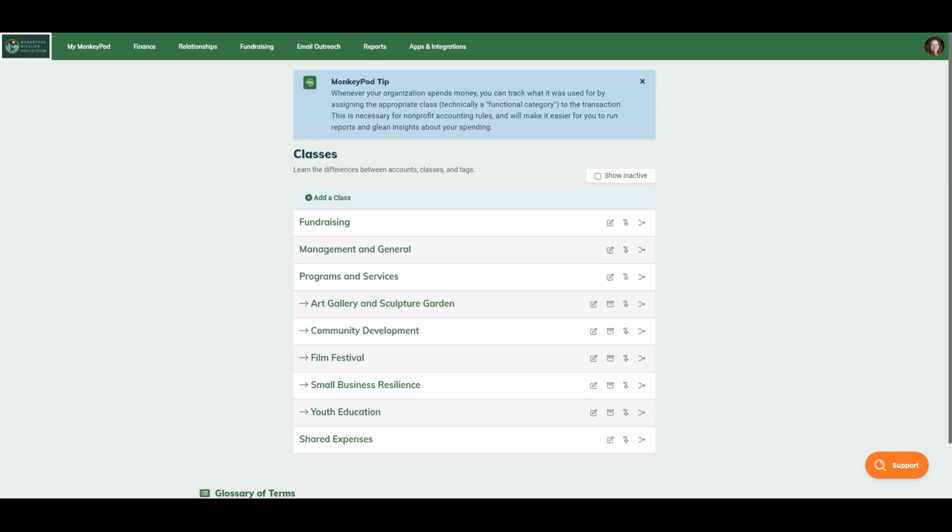You'll notice here in MonkeyPod that the main classes that come out of the box with the software are fundraising, management in general, programs and services, and shared expenses. This organization has chosen to include subclasses for their programs, including Art Gallery and Sculpture Garden, Community Development, Film Festival, Small Business Resilience, and Youth Education. You can create a subclass by clicking the Create a Subclass icon. You can also change the name of a class, as well as merge classes if needed.